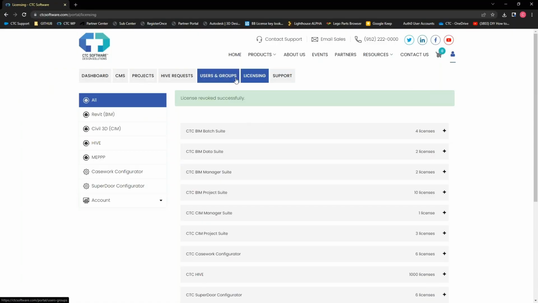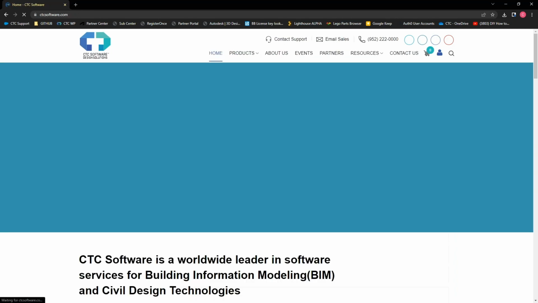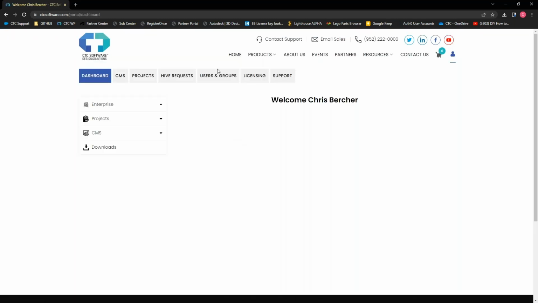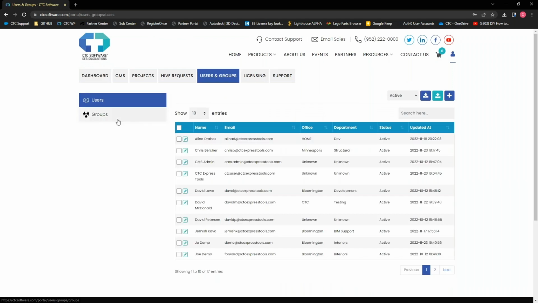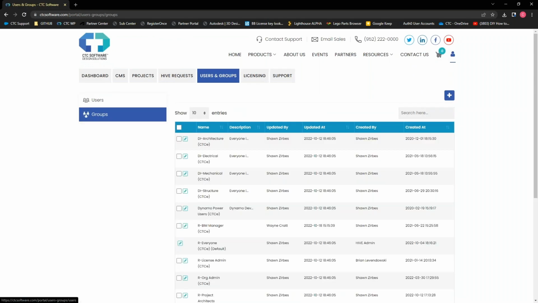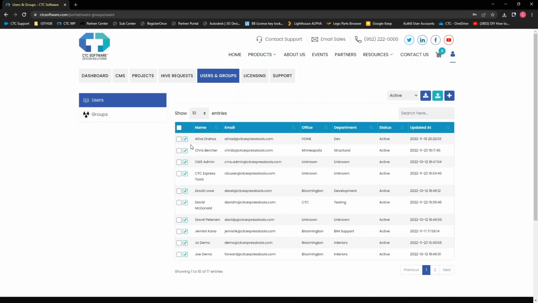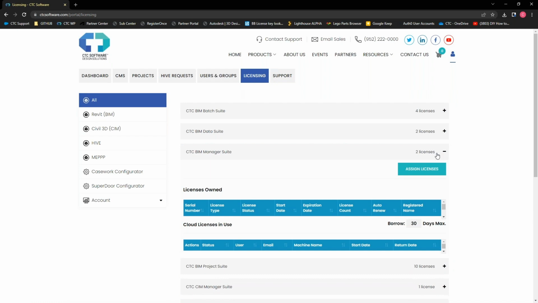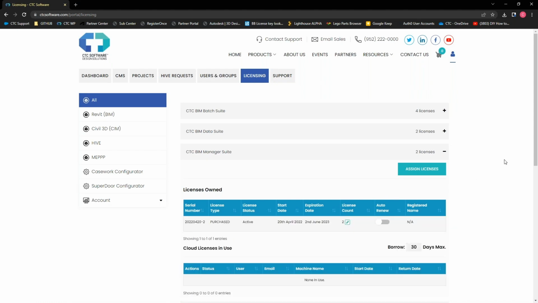To recap it, once you have access, starting from the home screen, you click this little guy to get into the portal, set up your users and groups, groups first, ideally, then you set your users and assign them to the group. Then you can jump to your licensing tab and add the groups to the licenses or add the users to the licenses. Pop into the apps, select Cloud Shared and sign in.